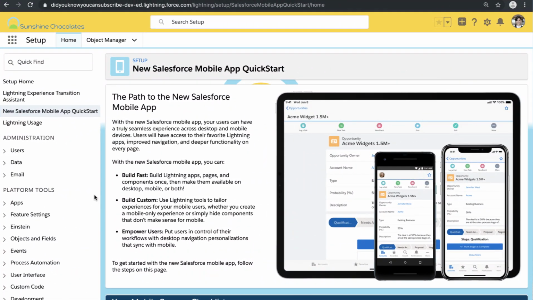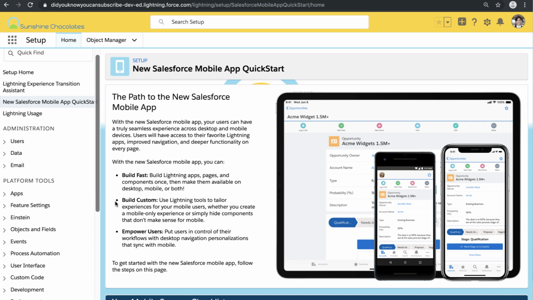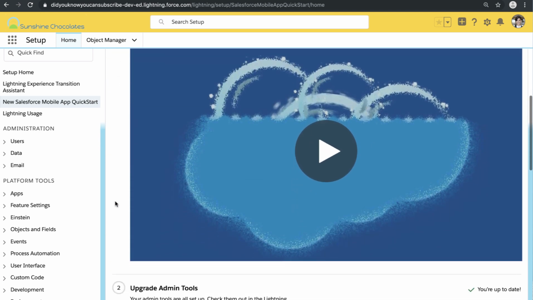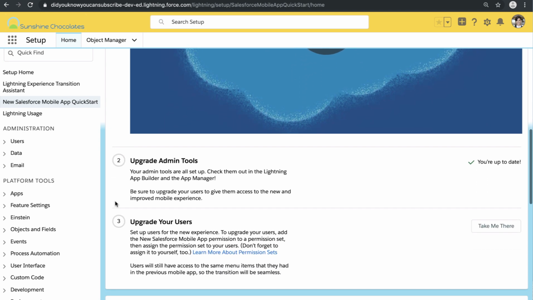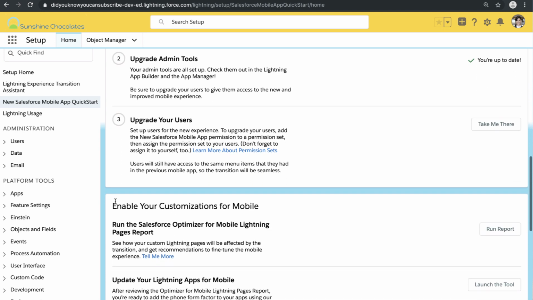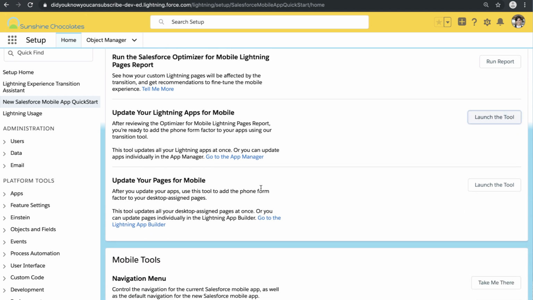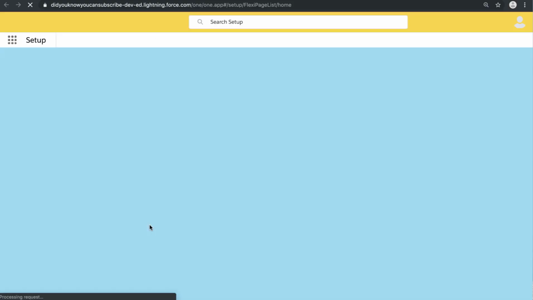Let's start in our Sunshine Chocolate setup area for our mobile app quick start. This is a great place to learn more about mobile and also to go through the checklist for getting all of your users on mobile. We've already upgraded our admin tools and made a permission set. Now let's go ahead and take a look at more of our pages. So let's click in and take a look at what Lightning App pages we have so far.